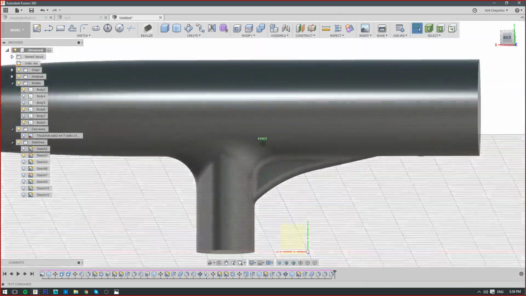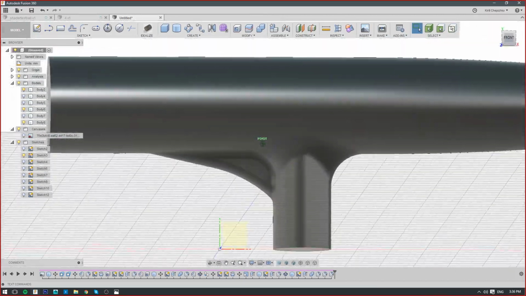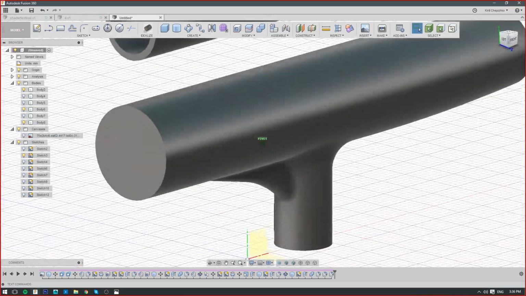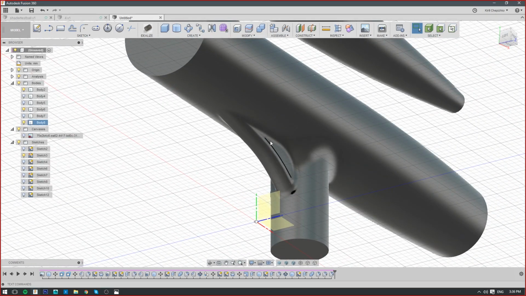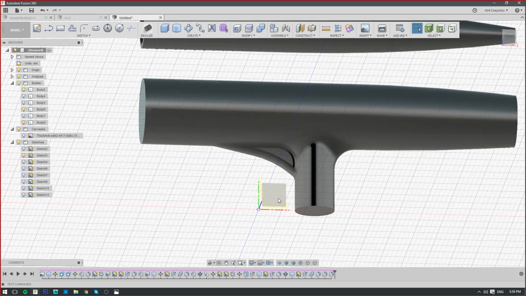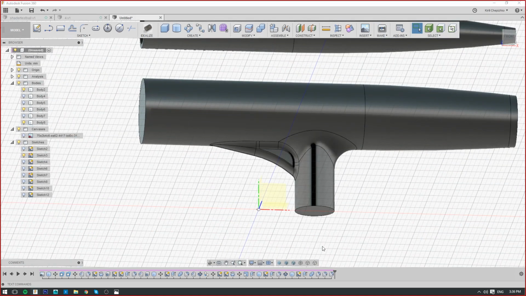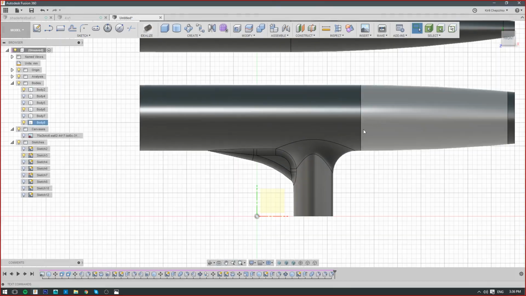Because this is CAD, and when it's translated into polygons, it may look a little different. See how the light is catching here? It may look a little different. But in terms of achieving that shape, this is definitely one way to go.